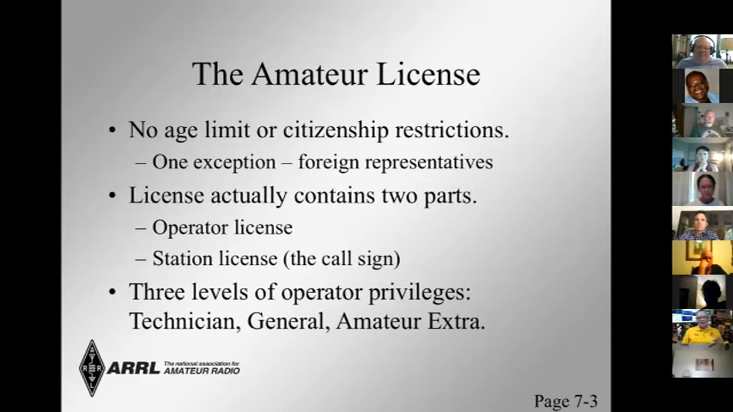So the amateur license, one of the things that we love to talk about here is that there is no age limit or citizenship restriction. We talked about that a little bit last week because we have the King family here, and even though you all are not able to see them because they were having some technical difficulties, they have some children that are interested in getting their ham radio license. Well, guess what? They are absolutely able to do that. And so we are happy to have them as part of our group.